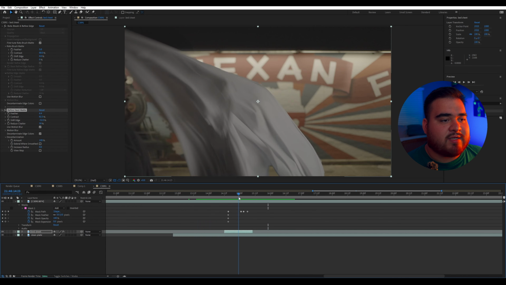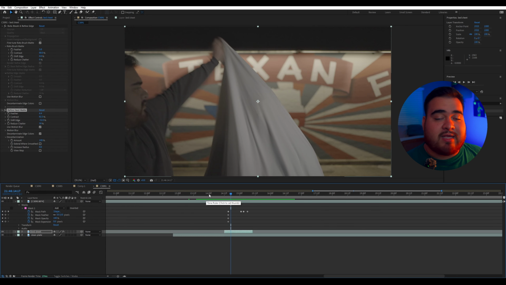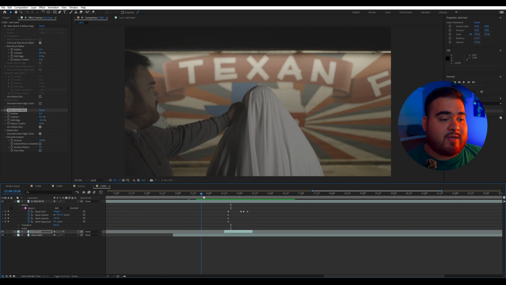Super easy effect. And if you want to go ahead and take it a step further, once you actually export this footage, you can add like camera shake or camera movement, and that'll really make your effect look solid.